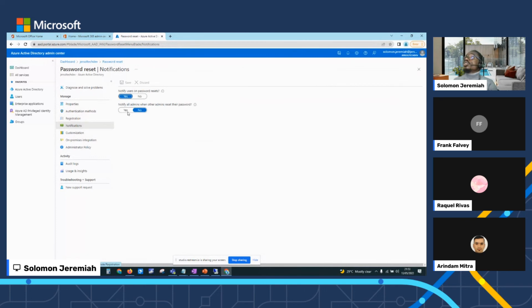Then we have notifications, where you can notify users when they reset their password. We also have where you can notify admins when an admin resets their password. Then we have customizations. Most times with this customization, where you see customize help desk link, you can have a site where you explain the procedures for users, and then you can put the link here.